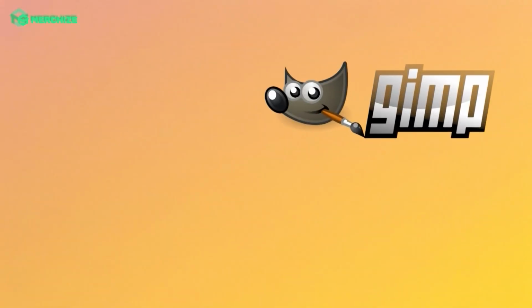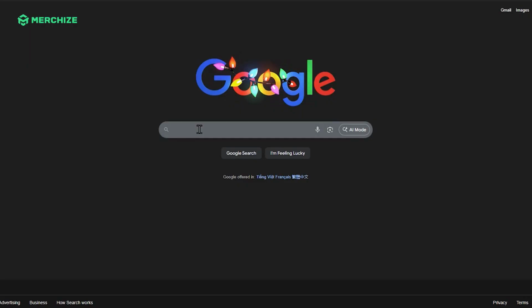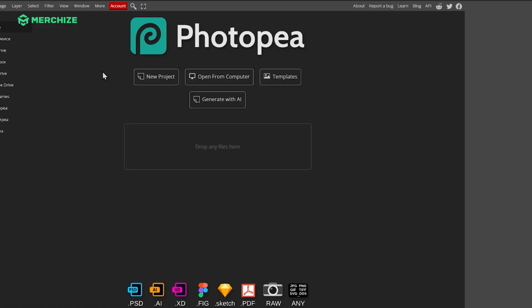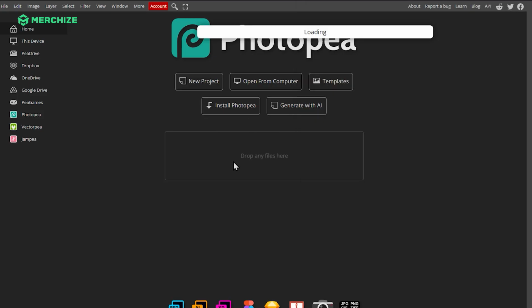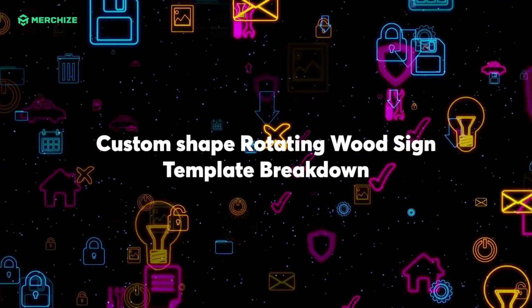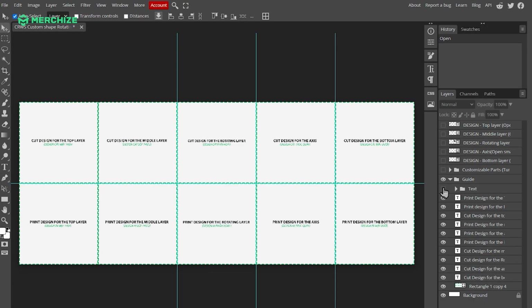You can use Photoshop or other alternatives that support smart object functions to open the downloaded templates. Now, we will use Photopea, a free online editing website, to create our design. Go to photopea.com, drag and drop the template to Photopea's workspace. Before we start designing, let's take a quick look at how the template is organized.